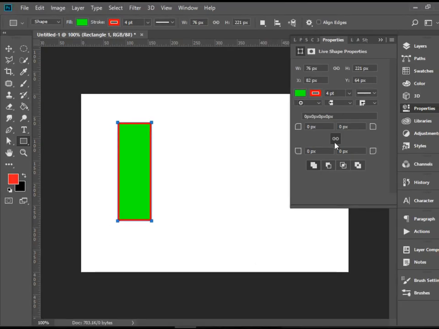We have the link icon pressed here, so all these four corners are linked, meaning if I change this one, for instance, to 30 pixels and press enter, all four corners are going to be changed to a rounded 30 pixel corner.